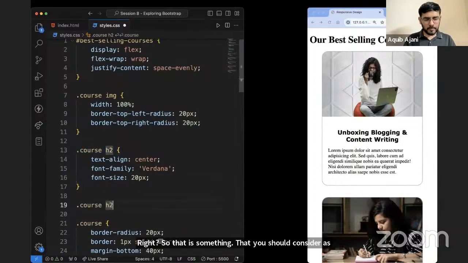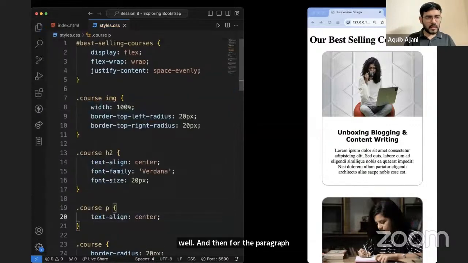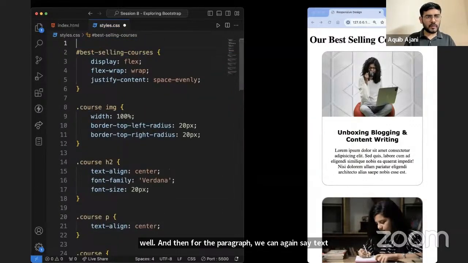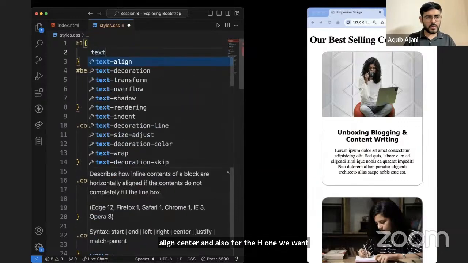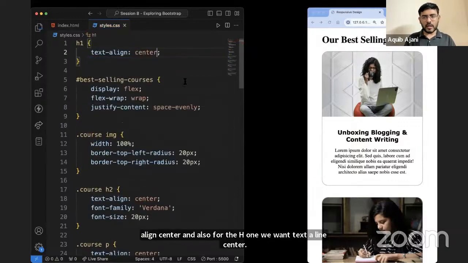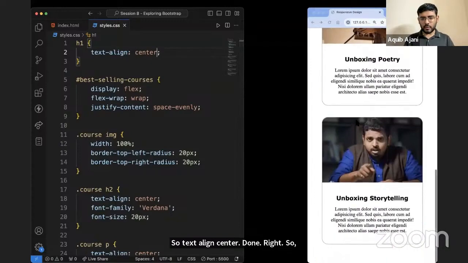And then for the paragraph, we can again say text align center. And also for the H1, we want text align center. So text align center. Done. Right, so this is it on the phone.